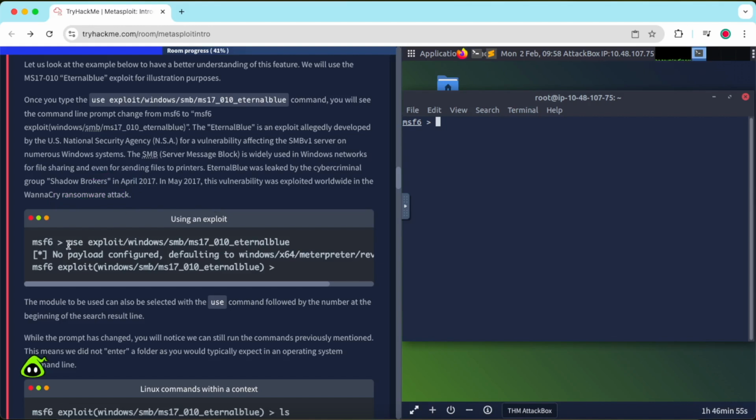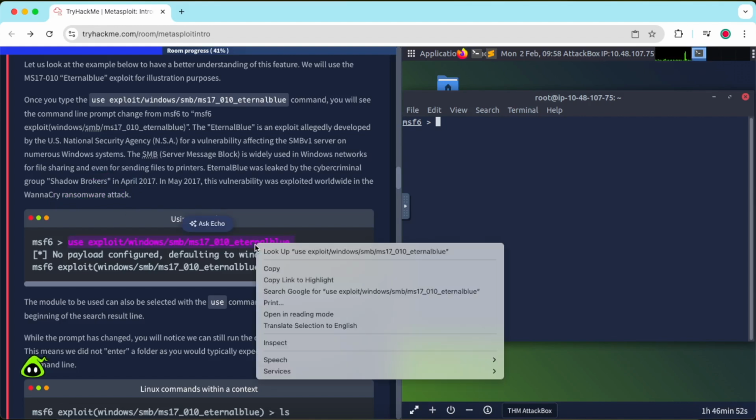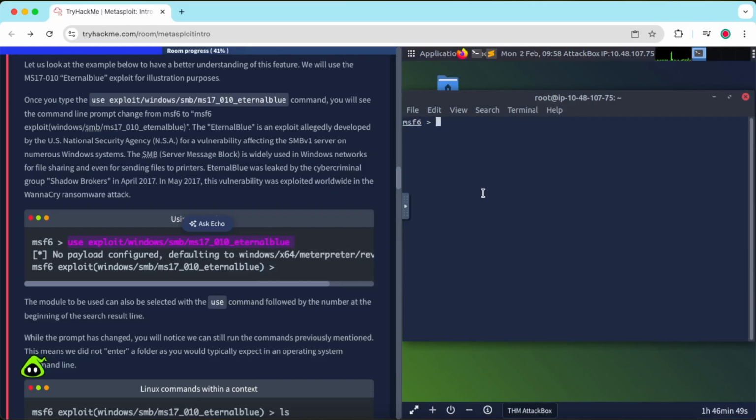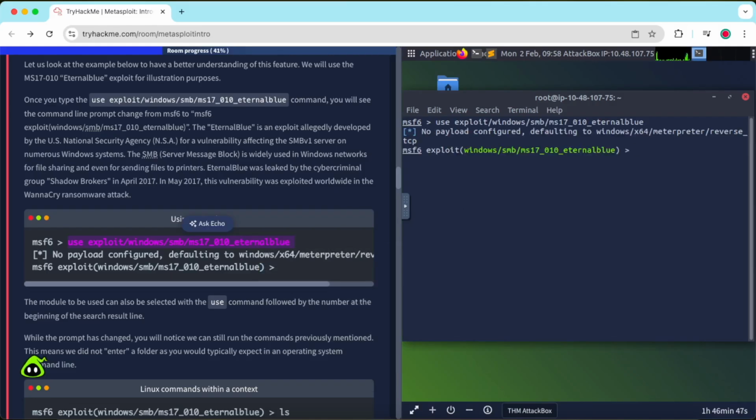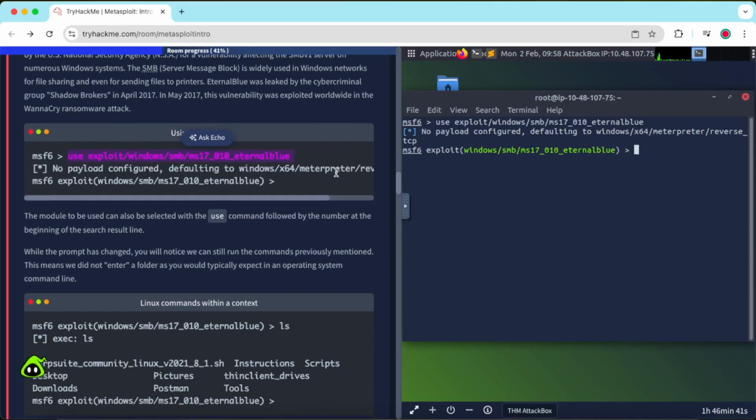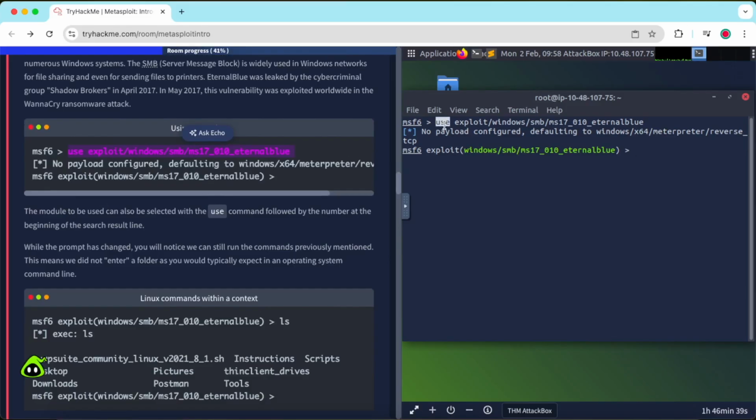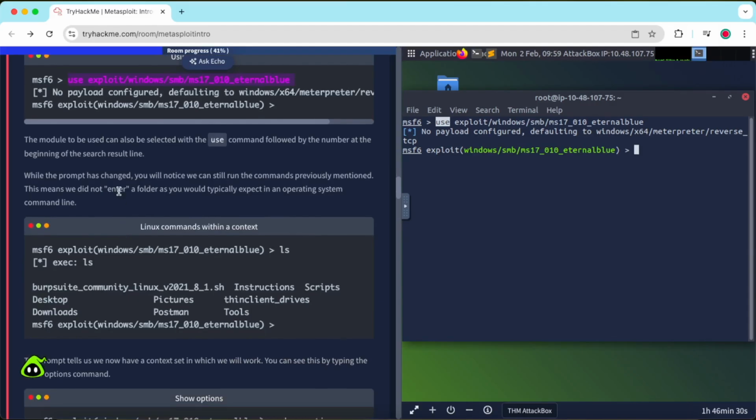Suppose we want to use this exploit, so we have to run the use command. You can see the msf6 exploit name is showing. Using the use command, you can see the module can be used. You can also select a module with the use command followed by the number at the beginning of the search result line. While the prompt has changed, you will notice we can still run the commands previously mentioned. This means we did not enter a folder as you would typically expect in an operating system command line.